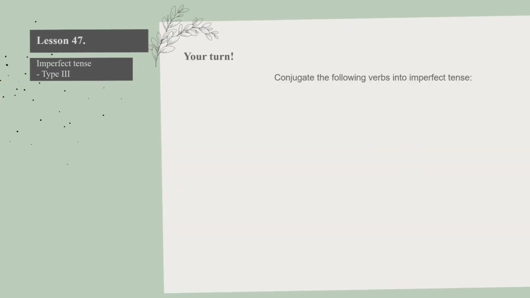Now it's your turn. Try to conjugate the following verbs into imperfect.